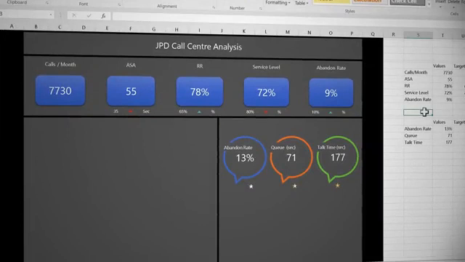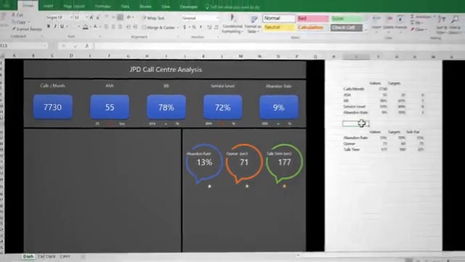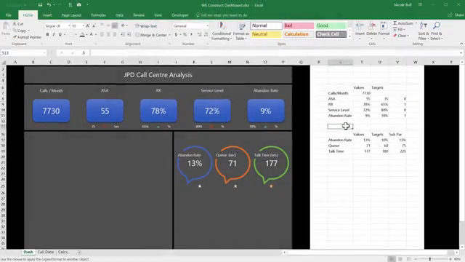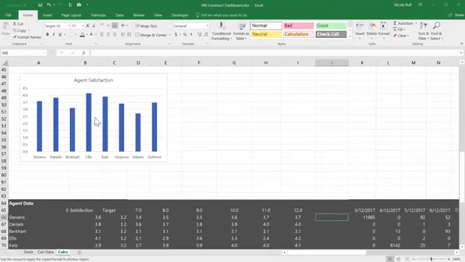There you go, a nice, clear visual indicator using conditional formatting. Now, one of the main tools we're going to use in constructing our dashboards is charts. Charts are great because they present a lot of information in a clear visual way. So coming back to our calculation sheet, Alex has already created a chart to show customer satisfaction ratings by agent.